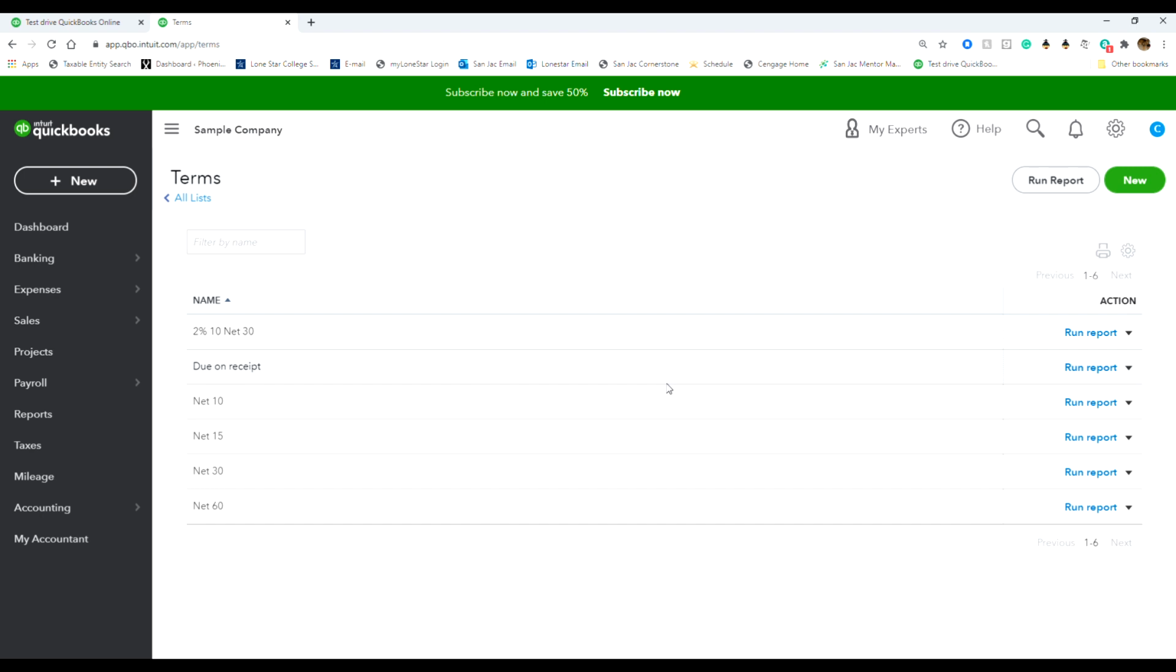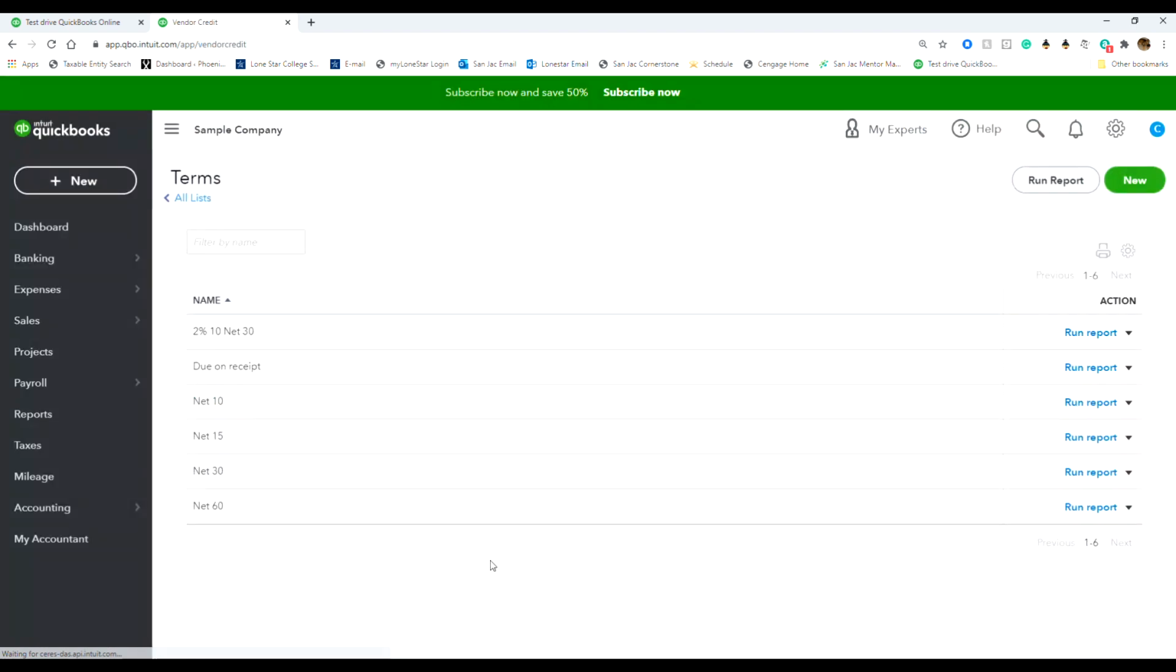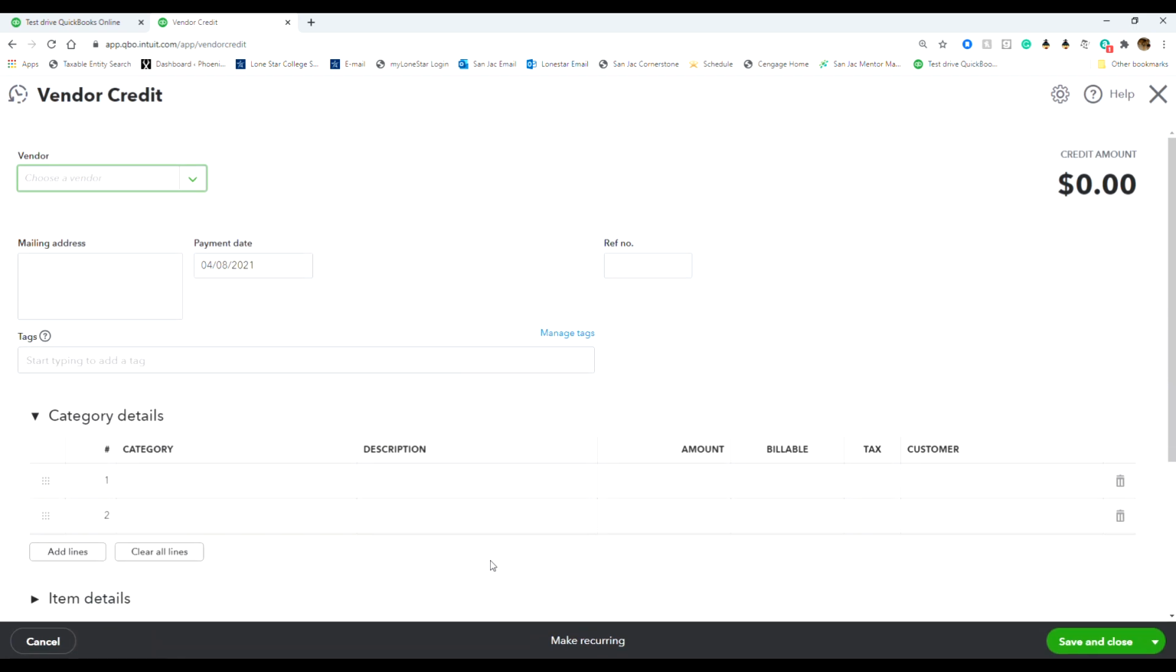Now, we're going to enter a little bit of a credit to that Norton Lumber bill. So again, vendor credits are created by clicking new and going to vendor credit. Yes, wonderful. Remember, don't accidentally click on credit card credit. Two different credits. So, vendor credit in itself, we need to find that vendor.